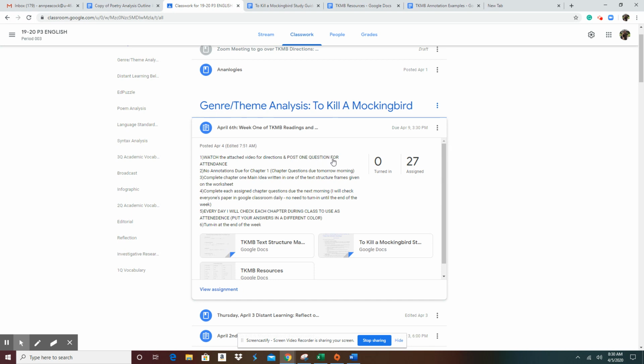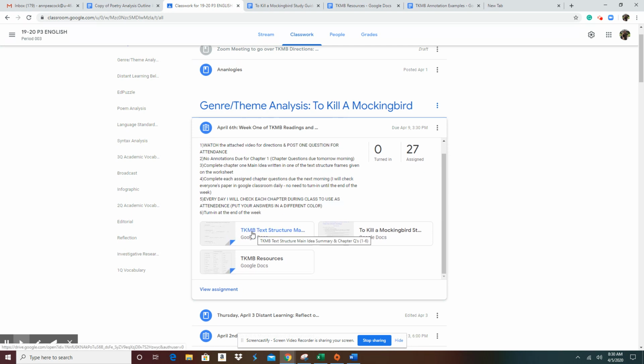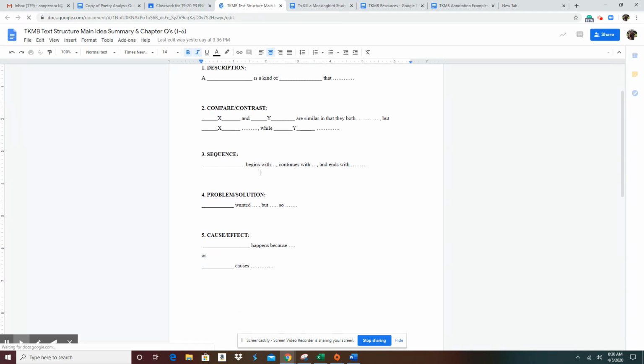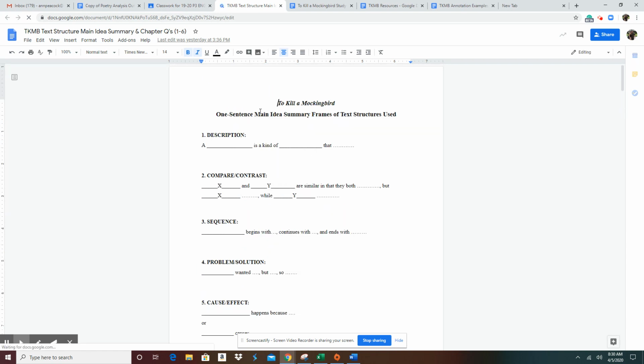You have to post one question for attendance and begin working on the worksheet, which is due by the end of the week. Each day I'm going to be checking the worksheets to make sure that you're working on it. So for example, you have to come up with a main idea, which is very important to the text. One sentence, main idea, using these frames for each chapter.